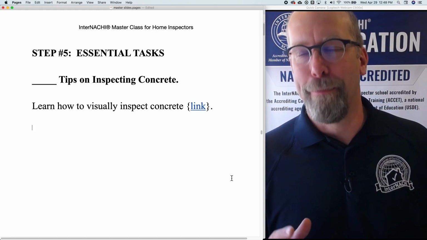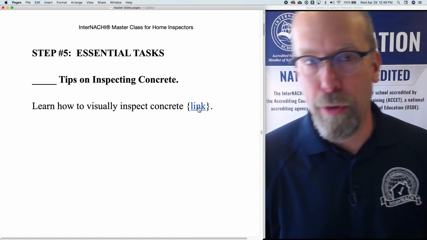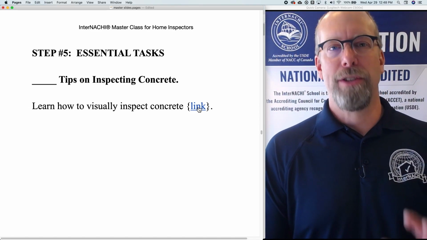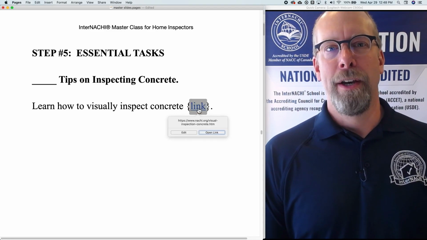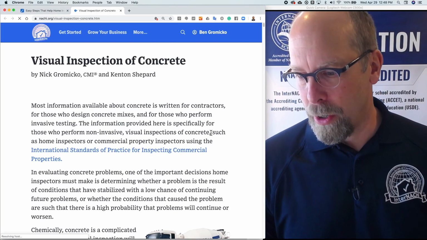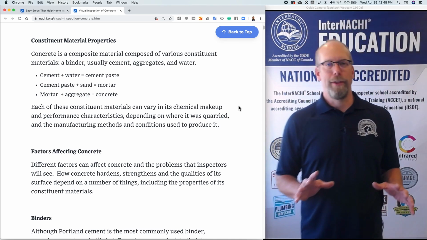It's going to take you a couple hours to go through the whole article. Let me go through some of the highlights with you and start you off in the right direction. So let's learn how to visually inspect concrete by visiting this article. And starting off, this is like one of the most important things.